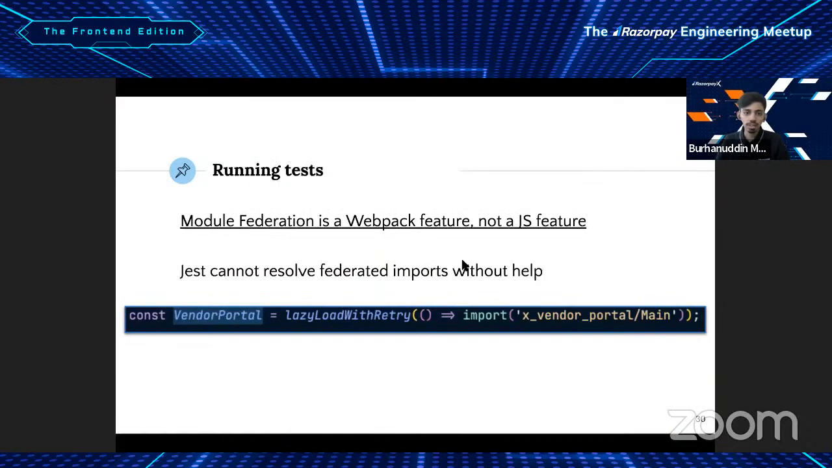Right. So, running tests. One thing I've underlined is that module federation is a Webpack feature and not a JS feature. So any tool that does not work with Webpack directly is going to have problems. Two of the tools that we rely heavily on: the first one is Jest to run our tests, and the other is TypeScript, which we will discuss later.